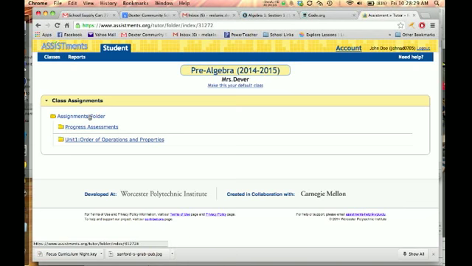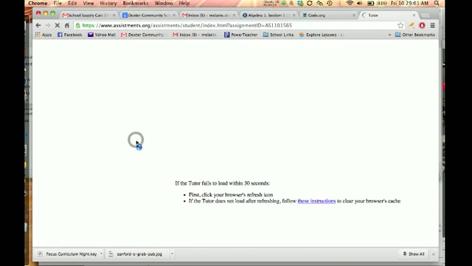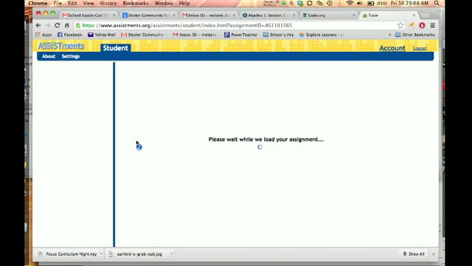The folder that you see here is the Assignments folder, and there are two subfolders within that. The first one, Progress Assessments, is where we want to be working right now. Later on, we'll start working in the Unit 1 folder. If we click on the word Progress Assessments, it opens up to this thing that says Pre-Algebra Progress Assessment Start of Year. This is the pre-test for this class. It does not count in your grade, and all you need to do is give your best effort on it so we can see where you're at right now. So you're going to go ahead and click on that, and it'll start the test for you.